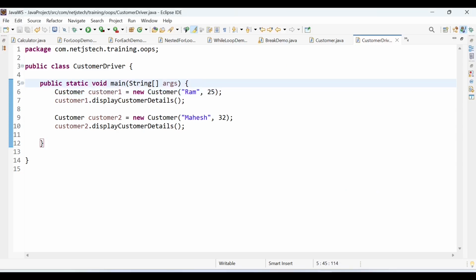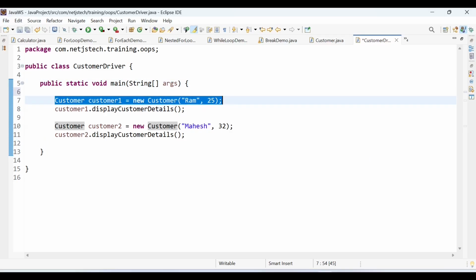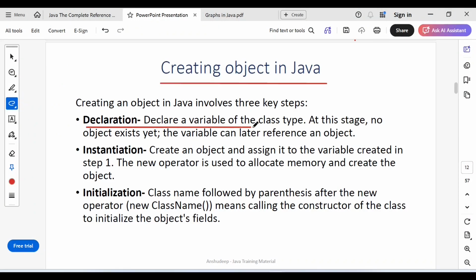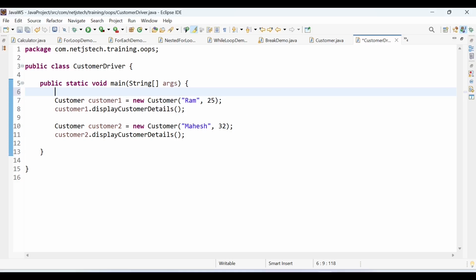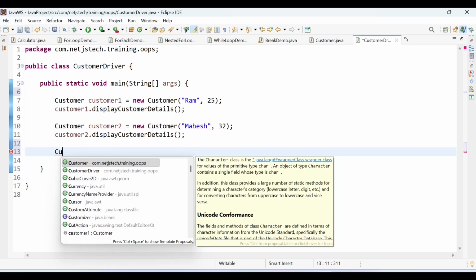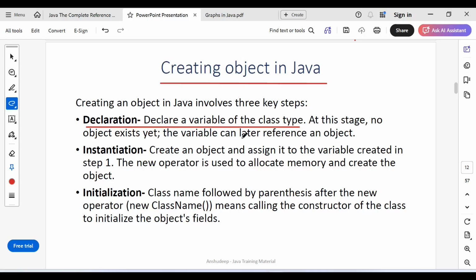This has actually three distinct parts, which we generally bring in one line only. First is declaration: declare a variable of class type. I can just do it like this. Suppose I take another one, customer 3. So this is the declaration part. I have just declared a variable with nothing in it, so right now it is not referencing anything.